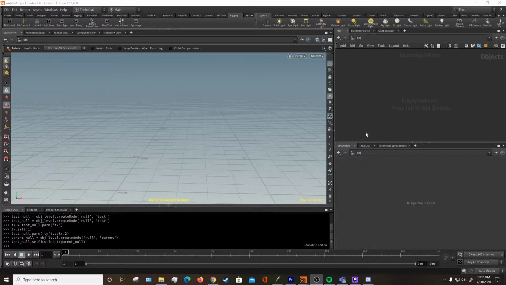Hello and welcome to part 2 of tips and tricks to Houdini Python scripting that I learned during this project. Now I'd like to cover different ways you can write scripts for Houdini and Python.